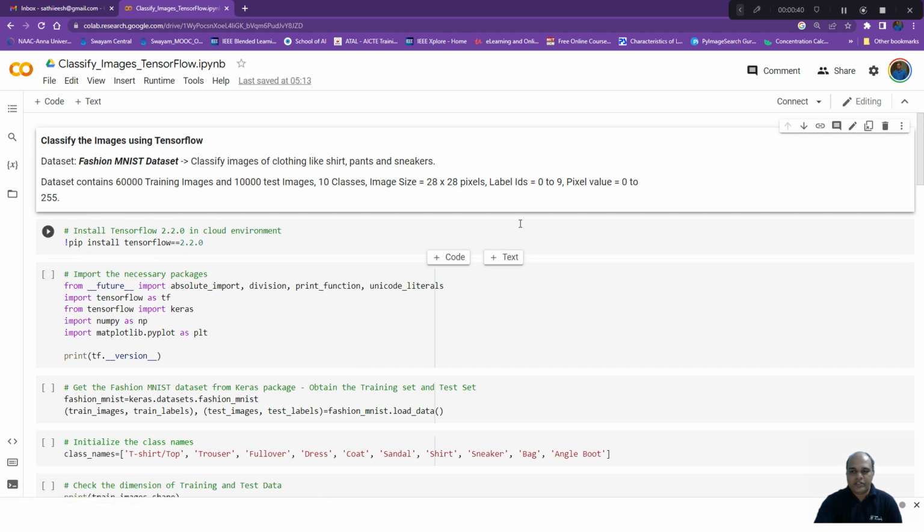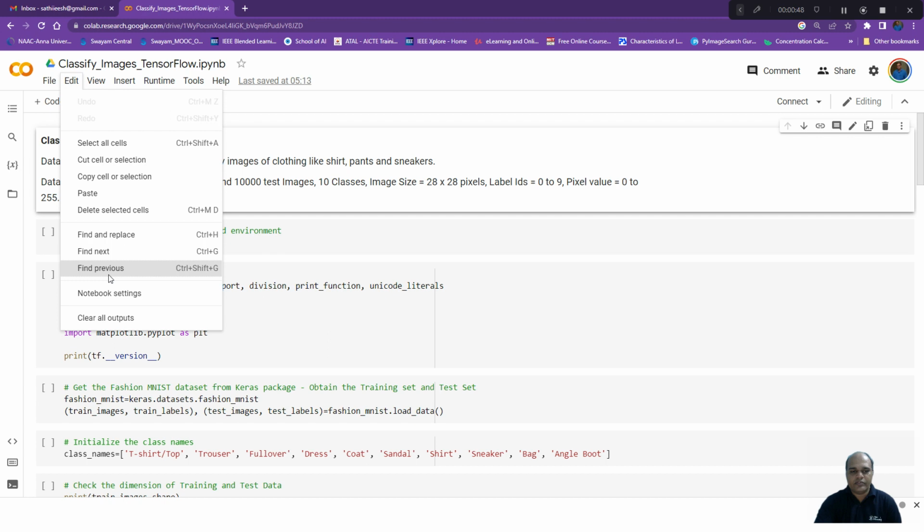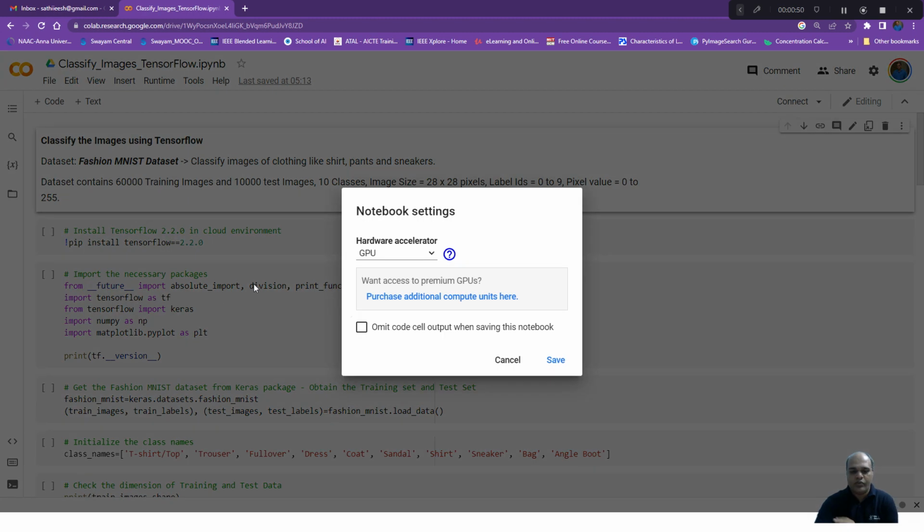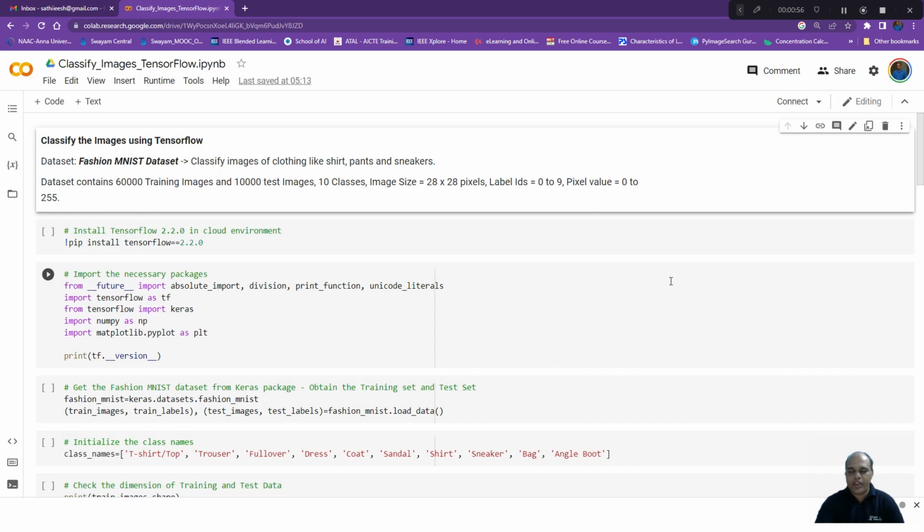First, let us connect this Google Colab to a cloud environment. In order to do that, go to Edit, Notebook Settings. Select the type of hardware you require, save, and connect it to the cloud environment. It will get initialized and connected.